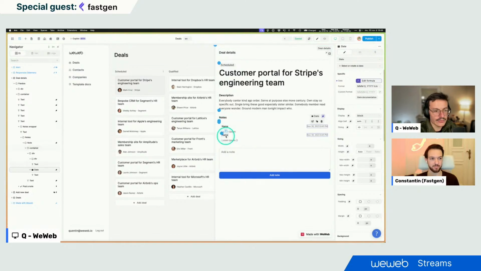I don't know if anybody has questions up to now. So really easy stuff. I think most of the people are already used to this, but I'm just showing you that Fastgen and WeWeb work as usual. And it's really easy. You saw that I was able to create a table and an endpoint in a matter of minutes and add this to WeWeb.